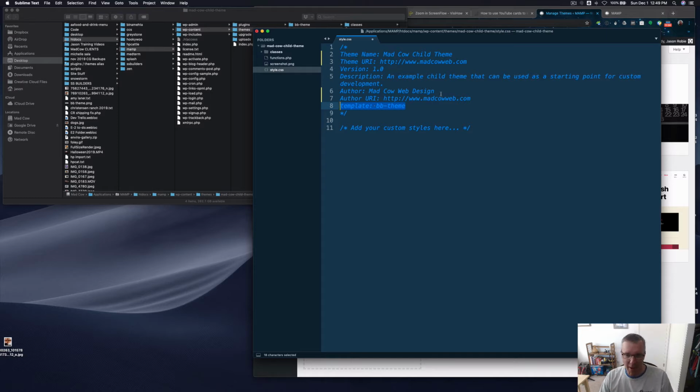This is not a discussion about child themes, so I apologize for that. But you do need a theme name, and you do need the template, and it's all in this comment thing, but we're not going to cover that today. So anyway, this is my style sheet.